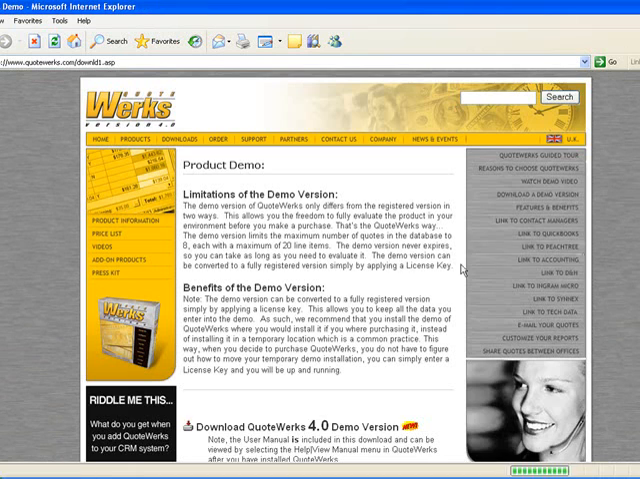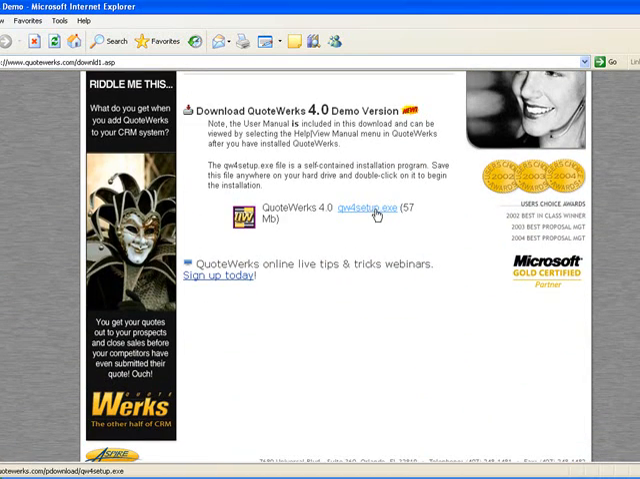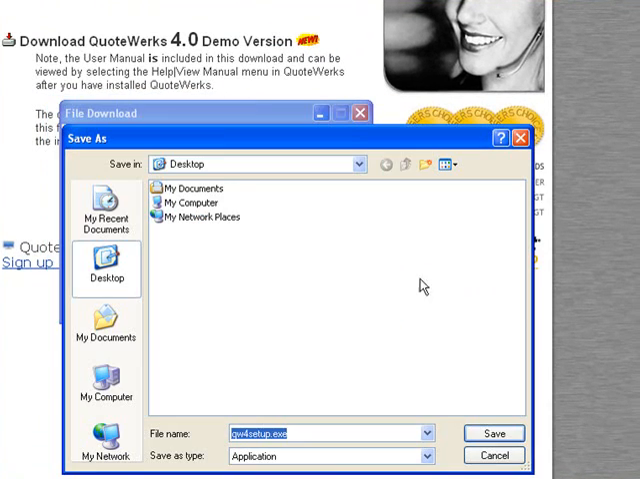Then on this new page, we'll scroll back down to the bottom and click the link for qw4setup.exe. Make sure you select the Save option here, and to make things simple, you can download the file to your desktop.